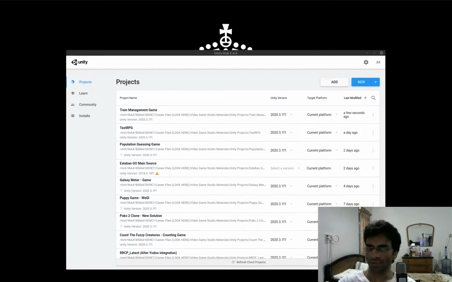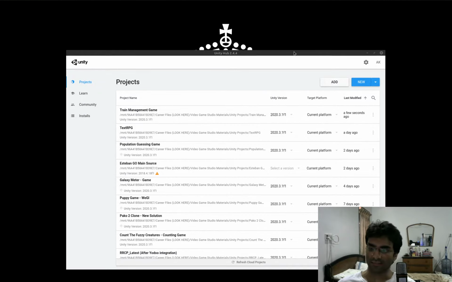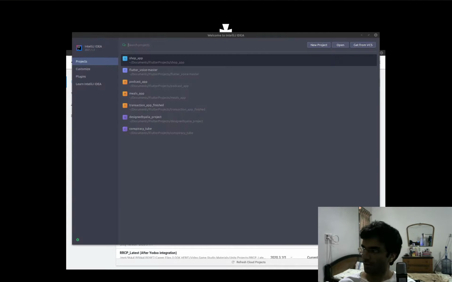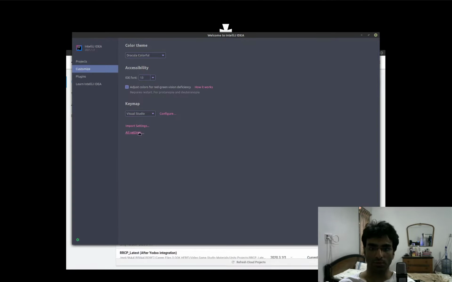Before you begin, make sure that you have got OpenJDK 8 and you also have Android Studio installed, or you have got IntelliJ IDEA installed. So I've got both of them installed. If I go ahead and take a look at IntelliJ IDEA, it's going to take a while to open. Once you have IntelliJ IDEA opened, which you can also do in Android Studio as I'm doing right now, you'll go to Customize, and then you'll go to All Settings.